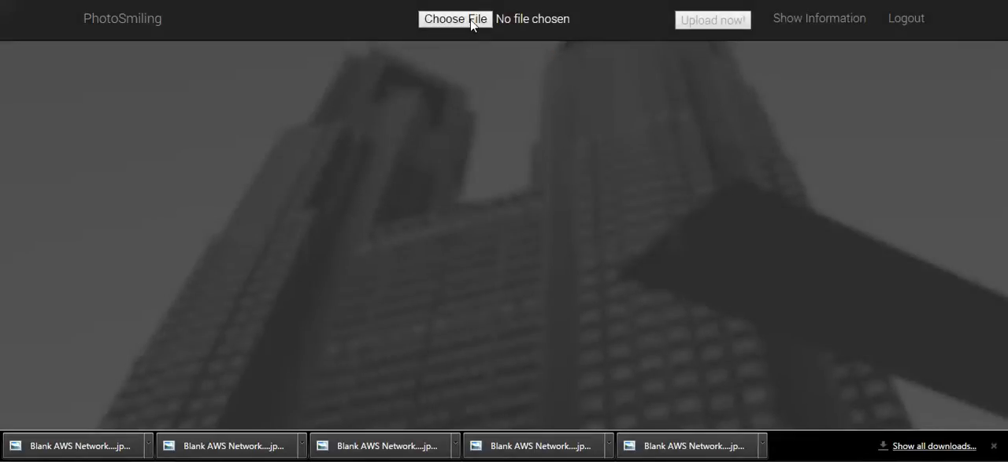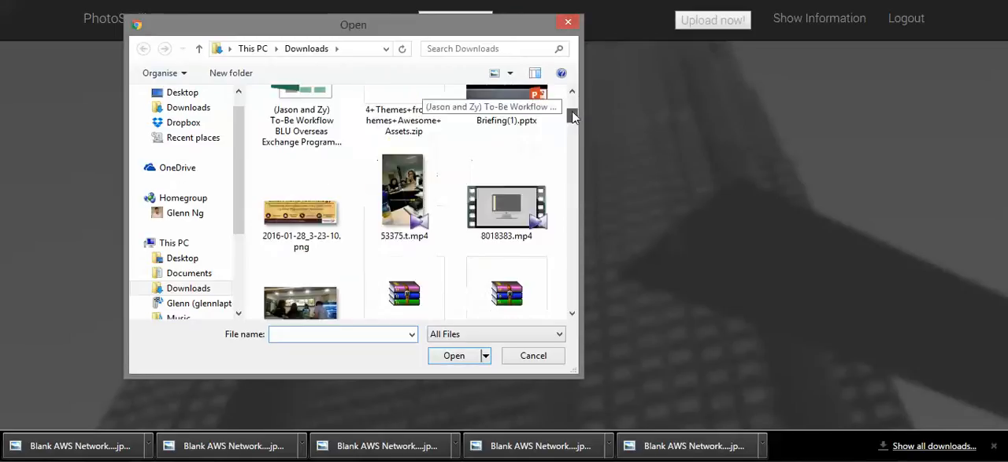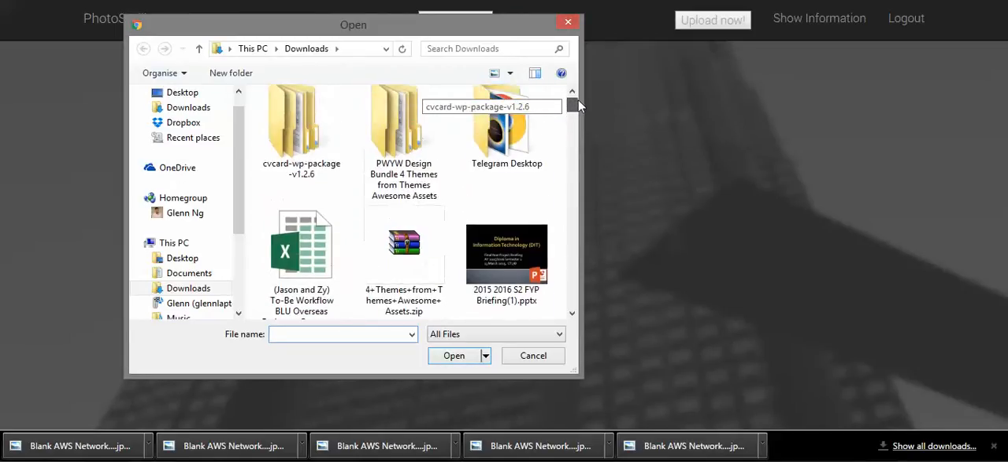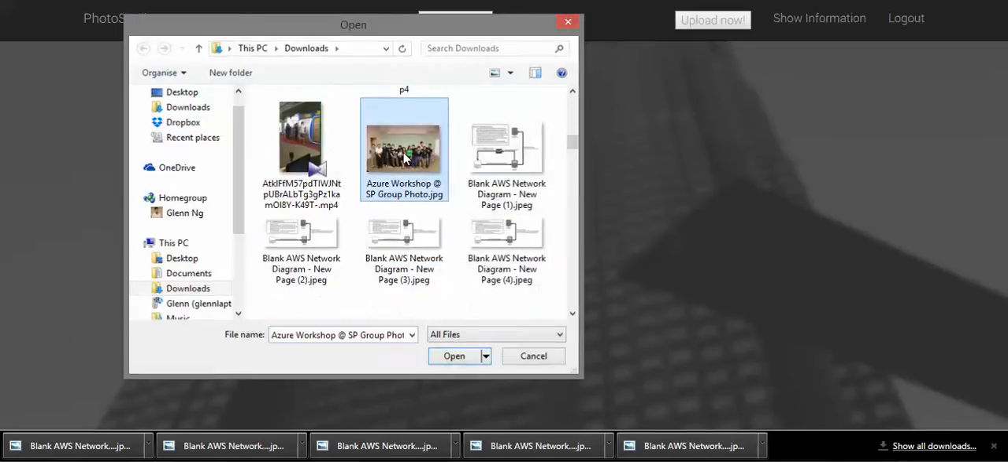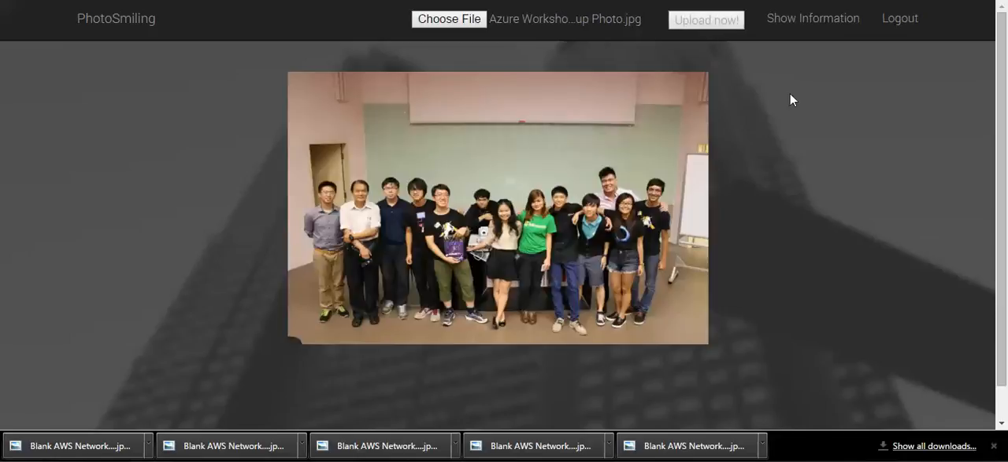So right now I'm going to try uploading an image. Looking through the images, let me just select one, for example, this. I'm going to upload now. So you can see there's not much lag here. It's because this image, once you upload, is placed locally onto the web page while it's still being uploaded. So as you can see, this is uploaded.